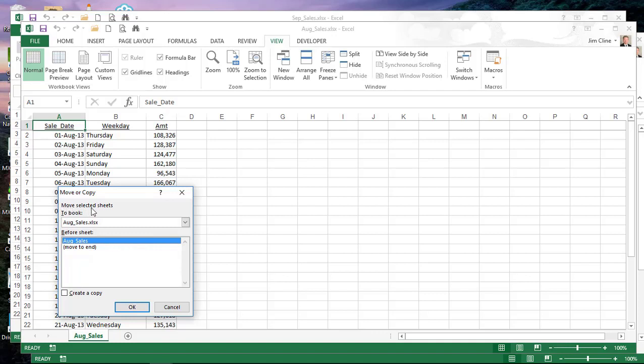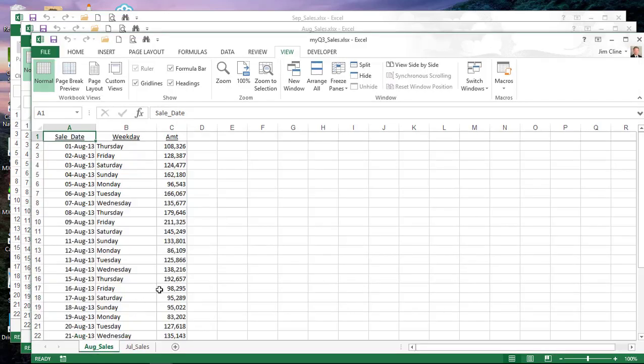It says move the selected sheets to Book, and I'm going to click on this drop-down menu. Let's click on My Q3 Sales. We don't want to move them, we do want to create a copy, so I'm going to click the Create a Copy checkbox down at the bottom and click OK. Now you see that the My Q3 Sales file contains two tabs. It has the August Sales tab and the July Sales tab.